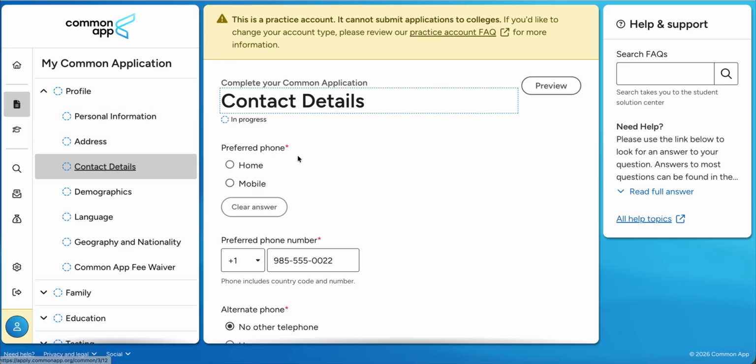for you guys. So you want your home phone number, your preferred phone number. If you would rather them call you on your mobile, let them know that. However you want people to contact you related to your Common App, just in case they need to for some reason, you're going to fill that in.